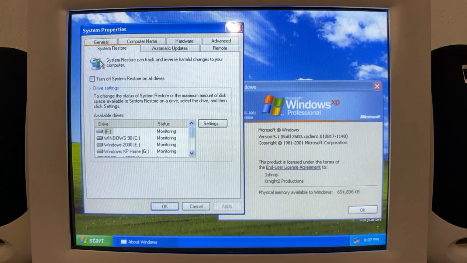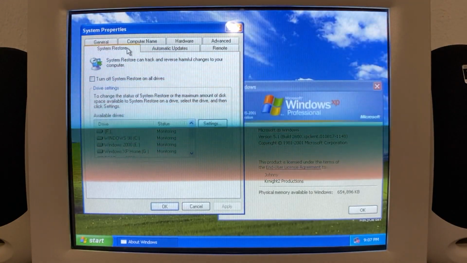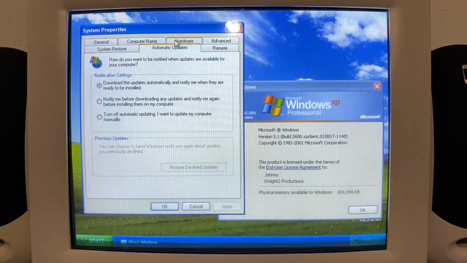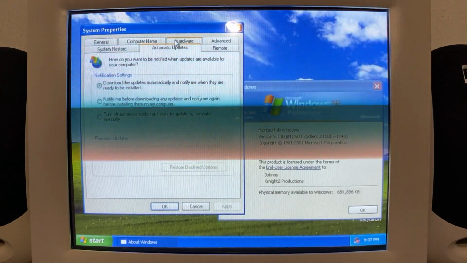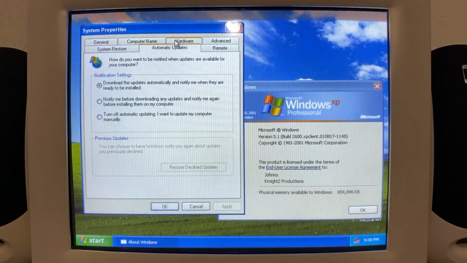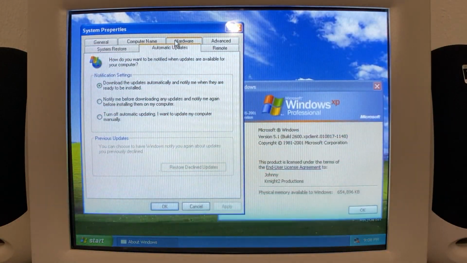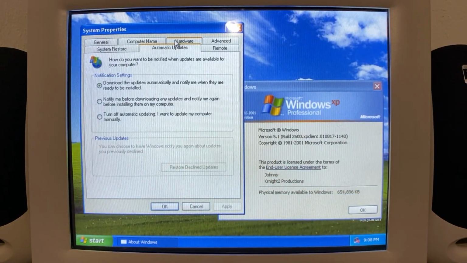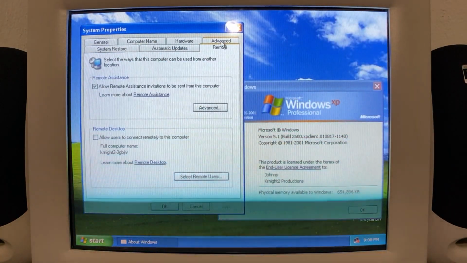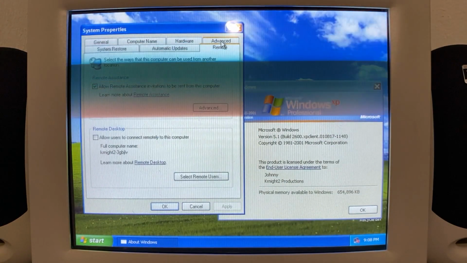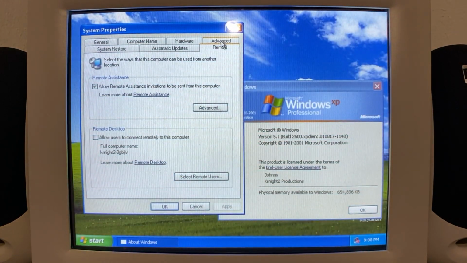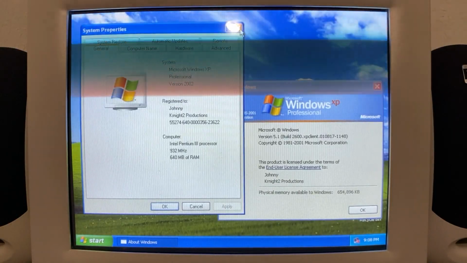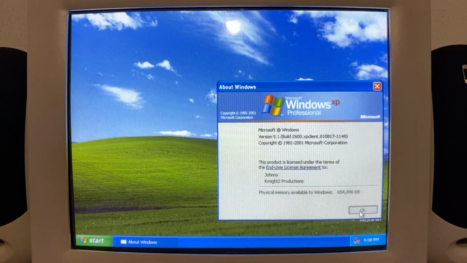System restore, that seems kind of stretched a bit. Computer name, automatic updates. Yep, Windows XP introduced automatic updates. ME was kind of like the predecessor to that, I think, from its automatic updating feature. But yeah, hardware, remote, advanced. So yeah, we have remote assistance on here, remote desktop. Yeah, just the basics.